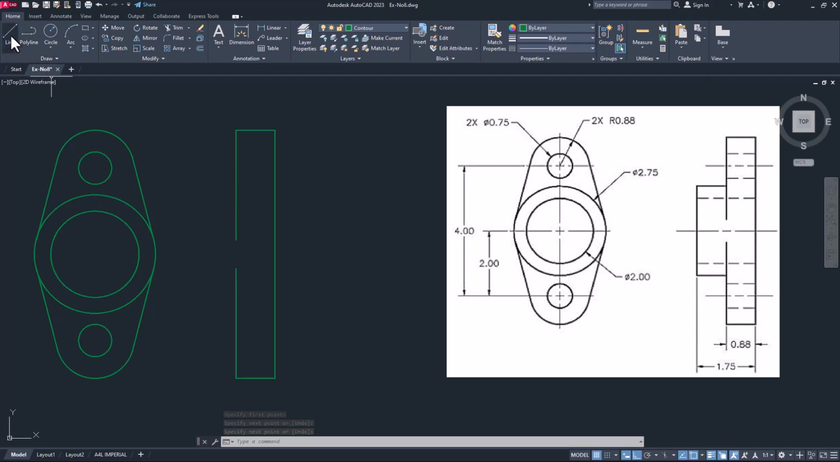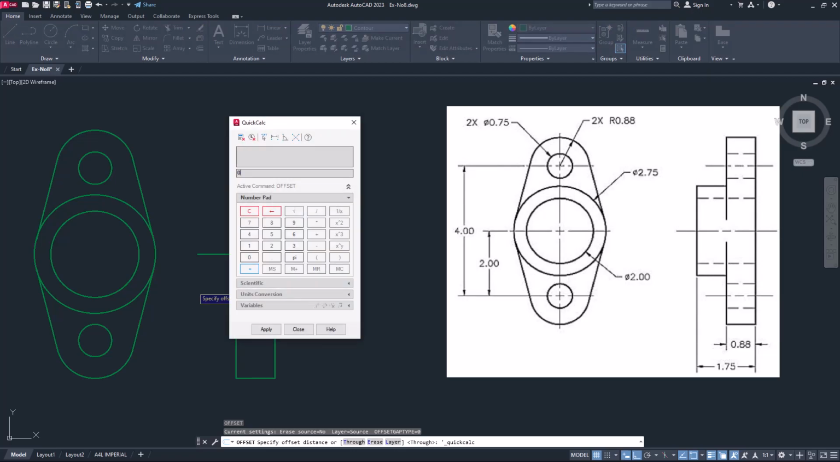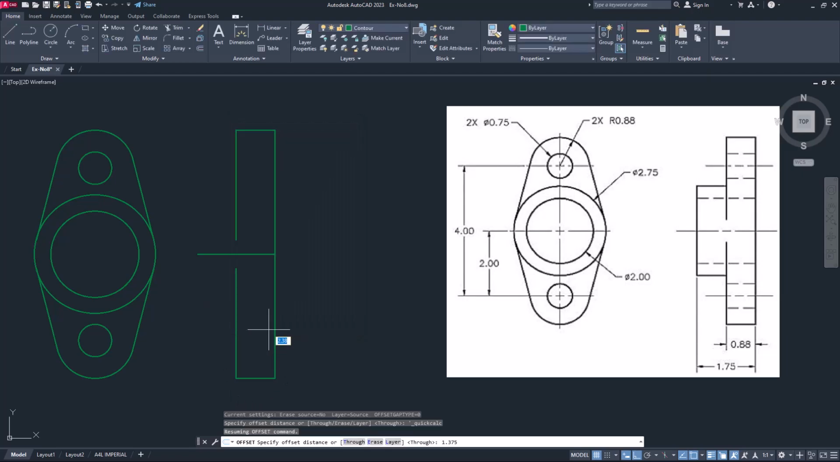For that, let's draw a center line having height 1.75. Okay, I will offset this, O space. Now offset distance has to be half. Here the diameter is 2.75. So start the offset command and press Ctrl 8. That will invoke the calculator. 2.75 divided by 2. Okay, now press apply and enter.